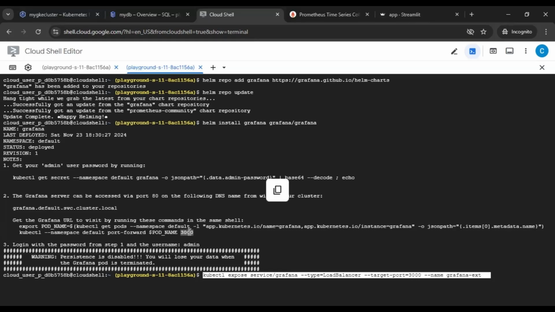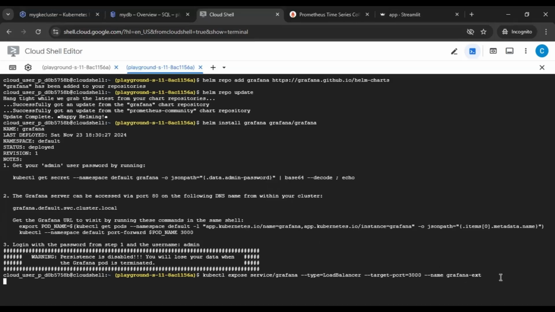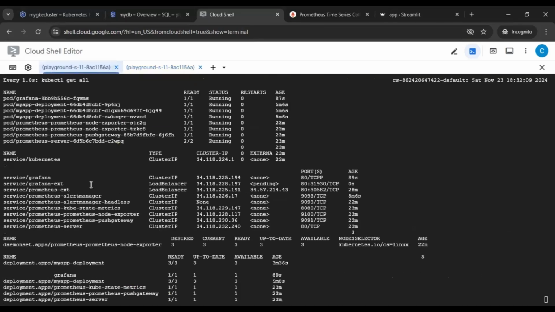You can see the 3000 is the Grafana target port, and we're going to name this as Grafana EXT so that the service will be exposed. So let's go back to this tab where we are actually monitoring this Kubernetes get all. So we can see that our Grafana extension load balancer service has been created, and right now the external IP is being provisioned. So we will wait for some time so that our external IP will be created for us.